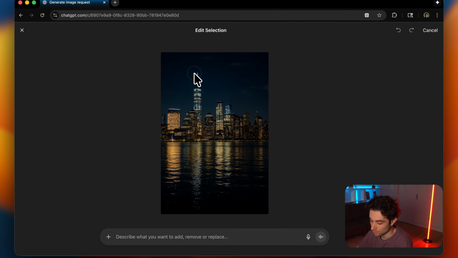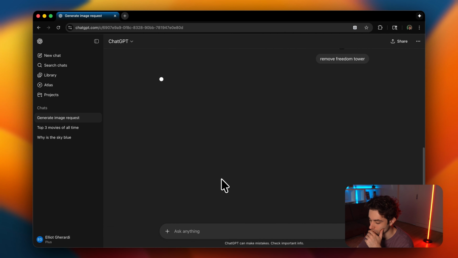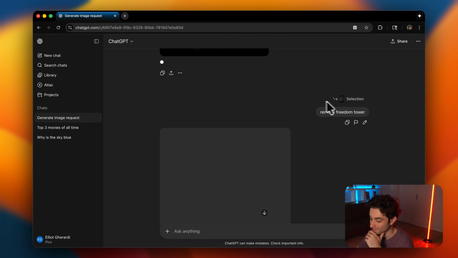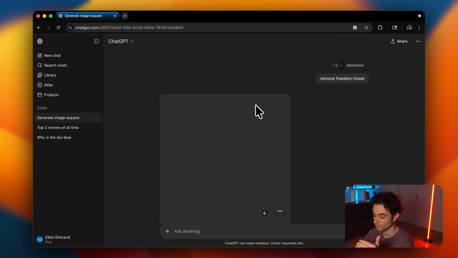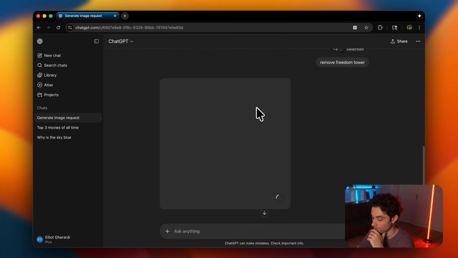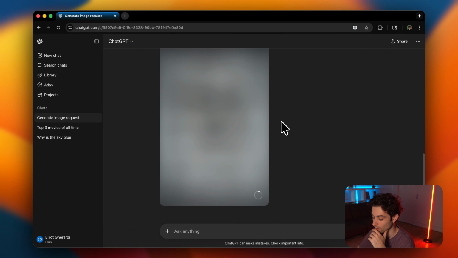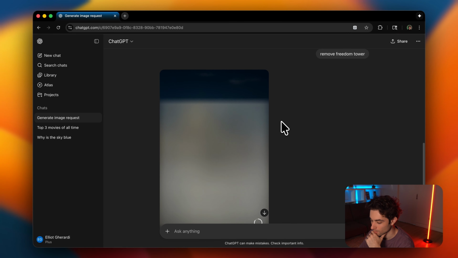This I can actually select on the image what I want to change. So perhaps I want to maybe remove the Freedom Tower. We remove Freedom Tower. And I was able to give that query to chat, able to select exactly what I wanted to be removed. Now it's going to regenerate that image for me with the updates that I want. So again, we're probably gonna have to wait another 30 seconds to a minute, maybe a little bit less. It's gonna start generating like it is right now. Here it's finishing up as well, regenerating the image for us.